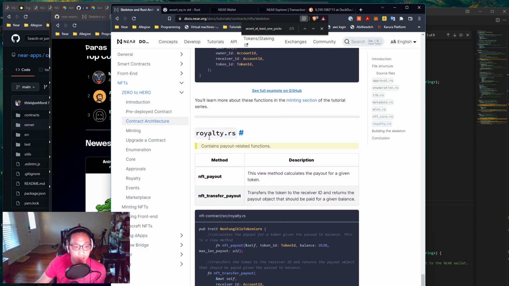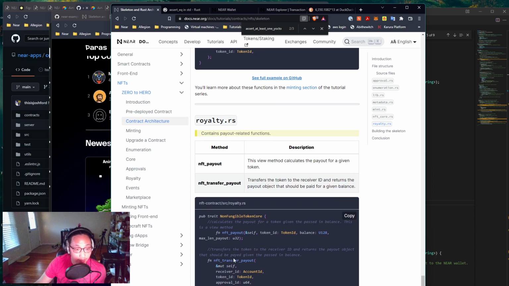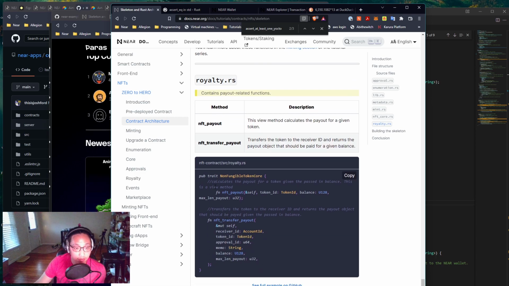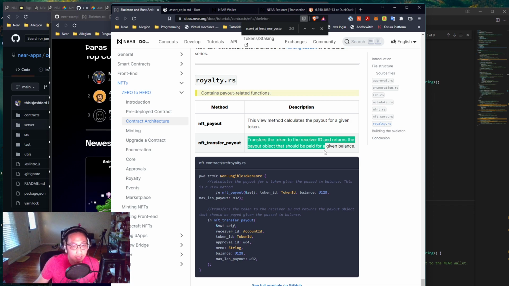And then here's royalties. So this view method calculates the payout for a given token. Transfer payout transfers the token to the receiver ID and returns the payout object that should be paid for a given balance.